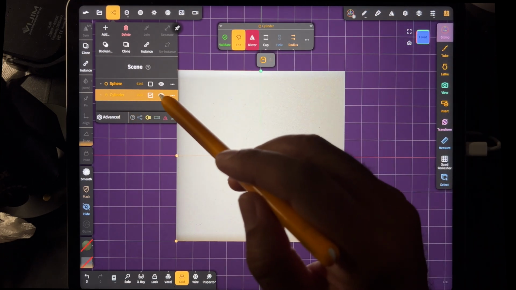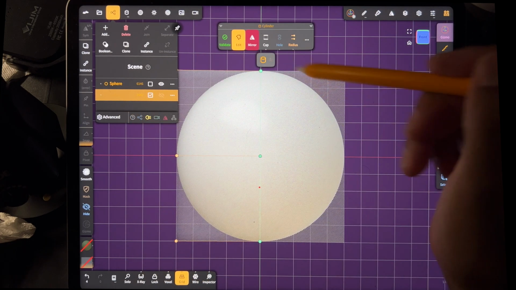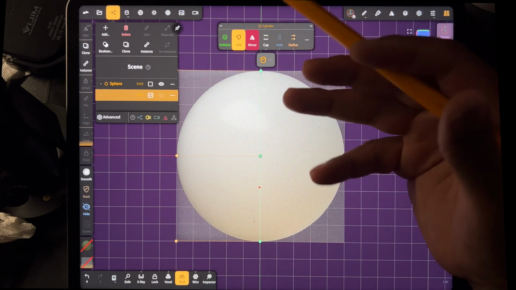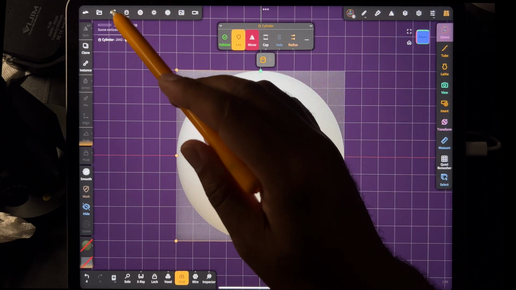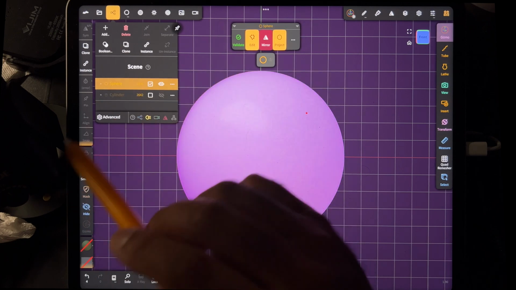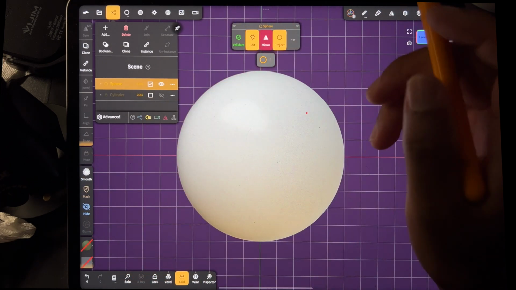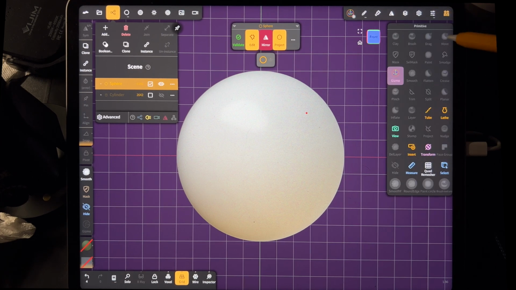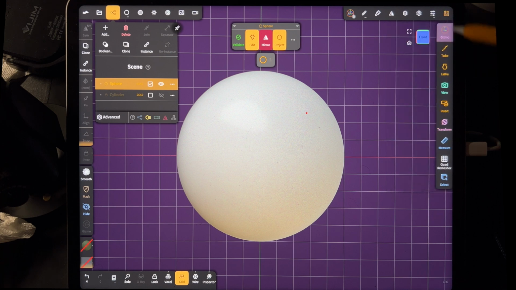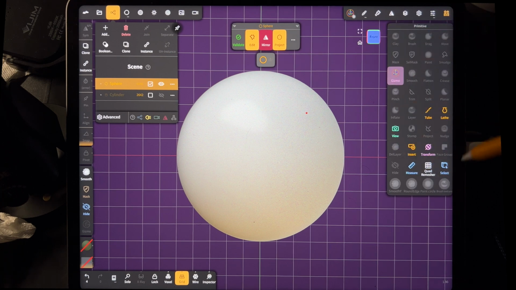Okay, so there's these little eyes, so you can tap that and it'll hide the cylinder, but we still have the sphere there. So let's go back to our scene and tap the sphere, and now we have our sphere. You may notice that over here on the right, these are where all your tools are going to be. And there's actually not that many tools. You can see that a lot of them are grayed out. If you tap here, it extends, but you can only use a few tools here.